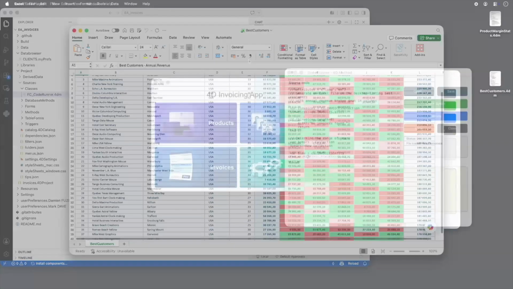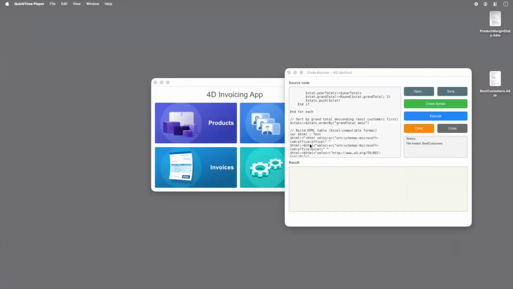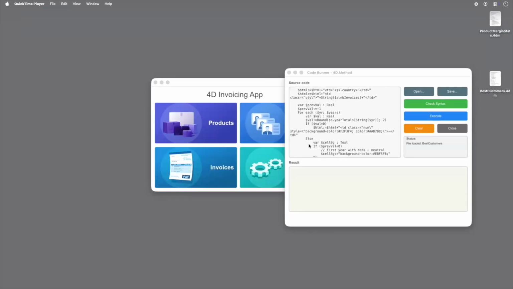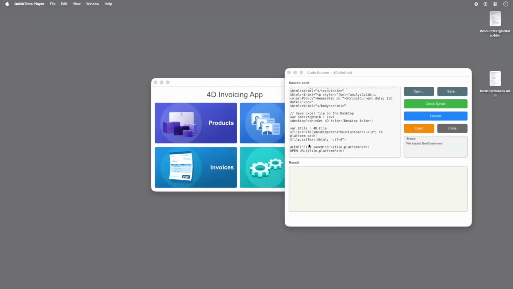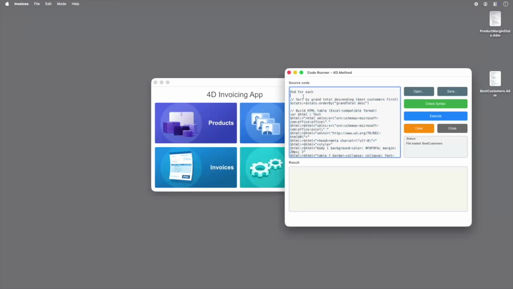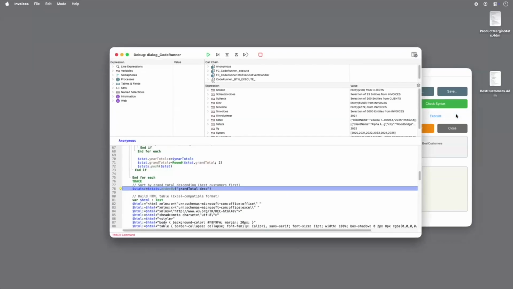I wanted to show you another cool feature of the method class, debugging, even within a compiled application. I add a trace command and execute the code. Look, the debugger pops up, and I can inspect the execution just like in 4D.